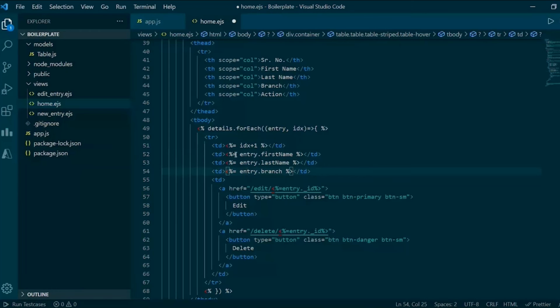There is a difference, as I said. The equal to sign means that this data will be displayed in this TD tag. But if you don't specify the equal to, it just means that it will get executed. Currently I'm specifying the equal to, which means these things need to be displayed in the table, right?